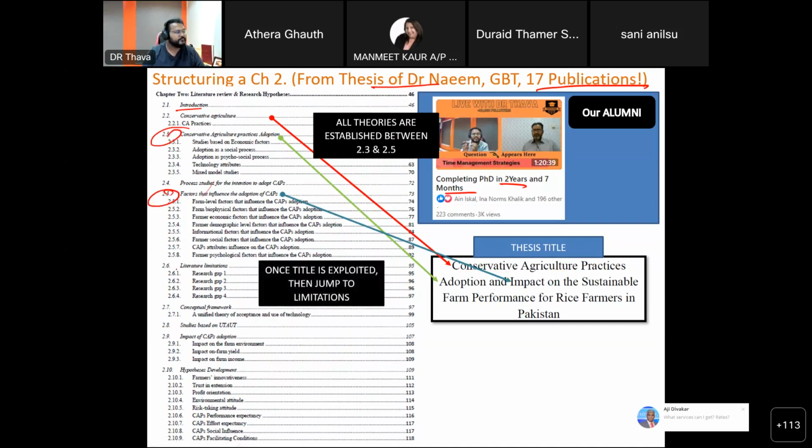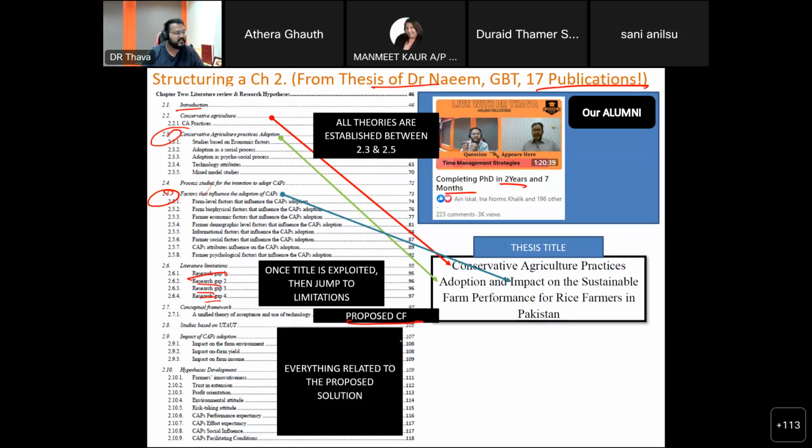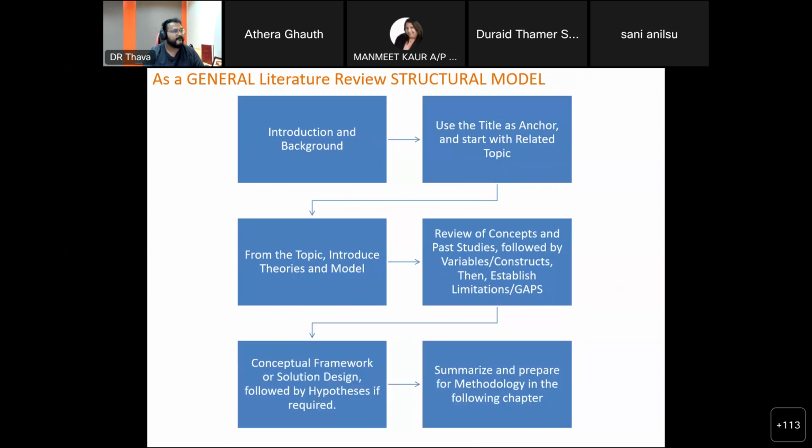Then literature limitations. Once the title is exploited, jump to limitations. These are gaps 1, 2, 3, and 4. You can write them if you want to. Some people don't, some people do. And then the proposed solution, which is the conceptual framework here. And everything after that is related to the proposed solution. I hope that is clear. This one I'll leave to you, but that is the whole structure. You can go through and understand the additional notes within the slide later.